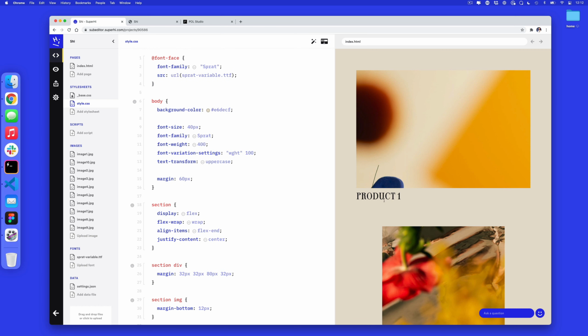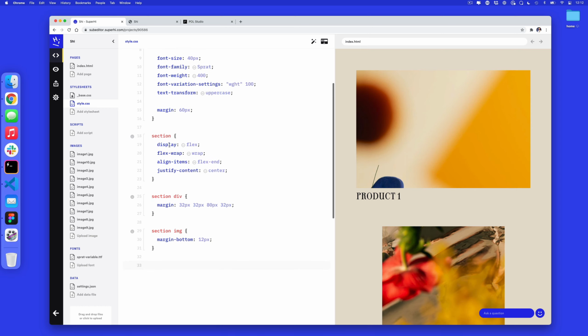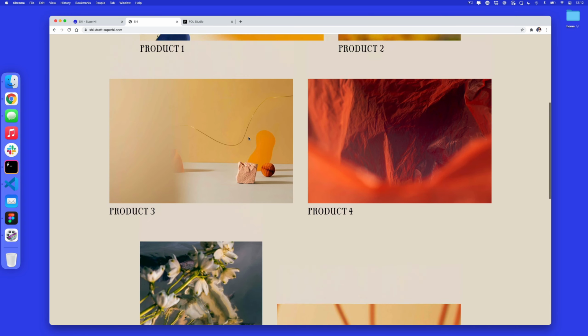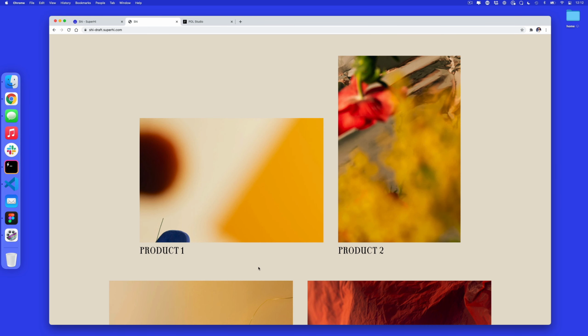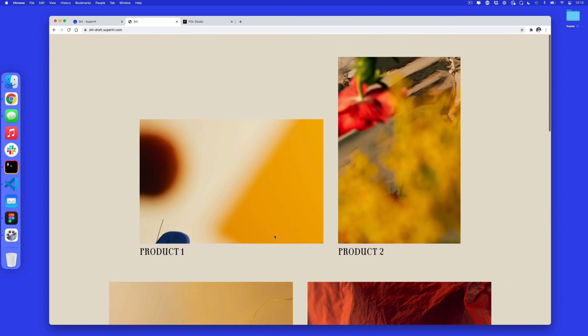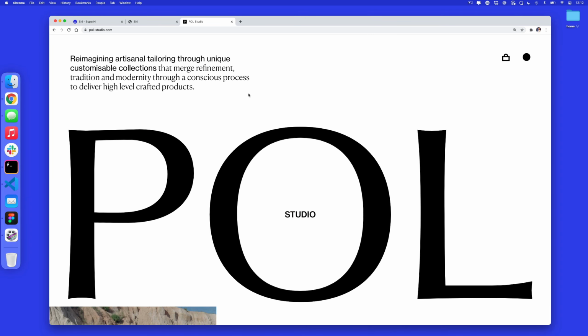We have a font face, which is Sprat, which is this font here. We've got a background with some typography, a margin, and then on the section, we're using a flexbox. Here, what we're saying is display flex, which means it goes round in a wrap, going across in the row, and we're aligning all the items to the bottom, which is why they sit at the bottom here. And we're justifying the content into the center, which is why everything's moving into the center as we scroll down this page.